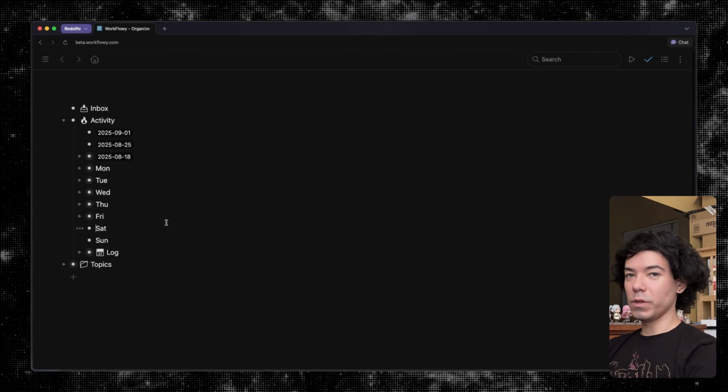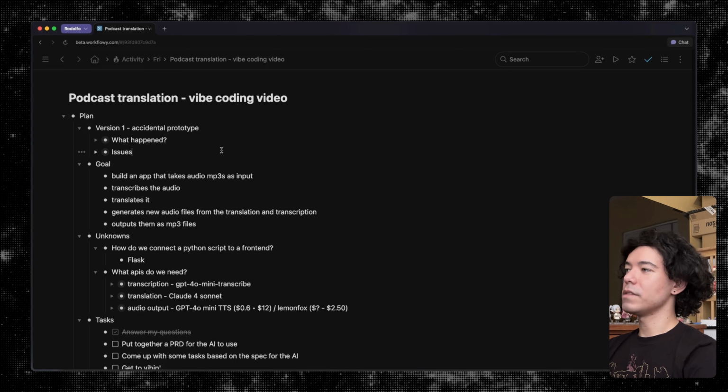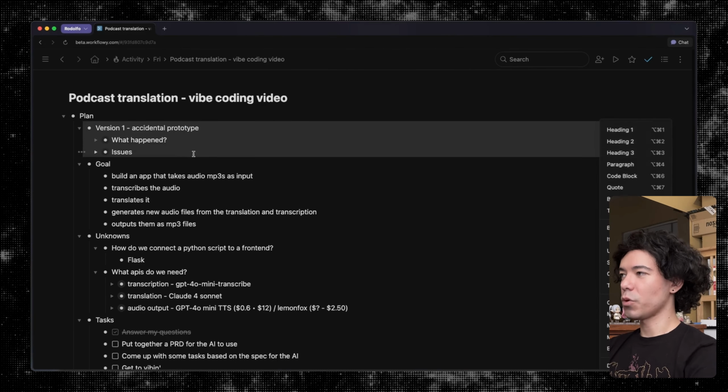All right, so last time was a really good example of what not to do when vibe coding. So now let's try and actually do this the right way. And so I added this section right here, version 1, accidental prototype.